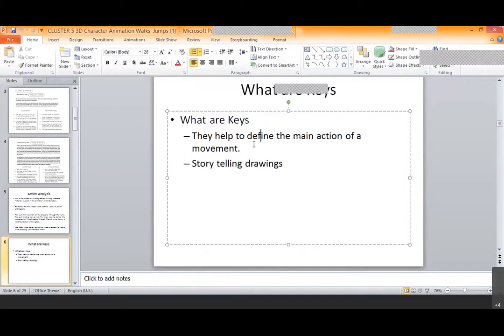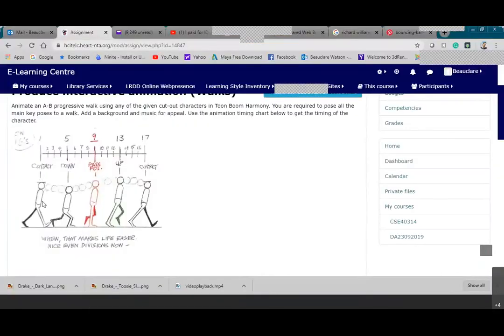They're talking about the main key poses. They help to define the main action of movement. In other words, they are the storytelling drawing. So when we look at this assignment, we can identify that we have 5 keys. We have the ones that happen at frame 1, 5, 9, 13, and 17. And we're going to get into specifically what each of these key poses are referred to as.